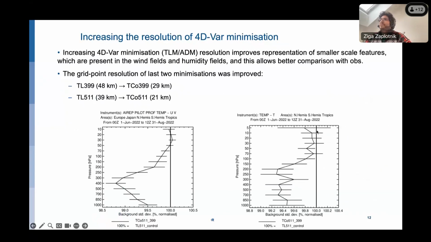On the other hand, the impact of high resolution inner-loop minimization is very positive. So increasing inner-loop minimization, so again, the tangent linear model and the adjoint model resolution, improves the representation of smaller scale features which are present in the wind fields and humidity fields. And this consequently allows for a better comparison with the observations. So let me revise it again. The grid point resolution of the last two minimizations was improved from the TL399 to the TCO399 in the second to last minimization, and from the TL511 to TCO511 in the last minimization.